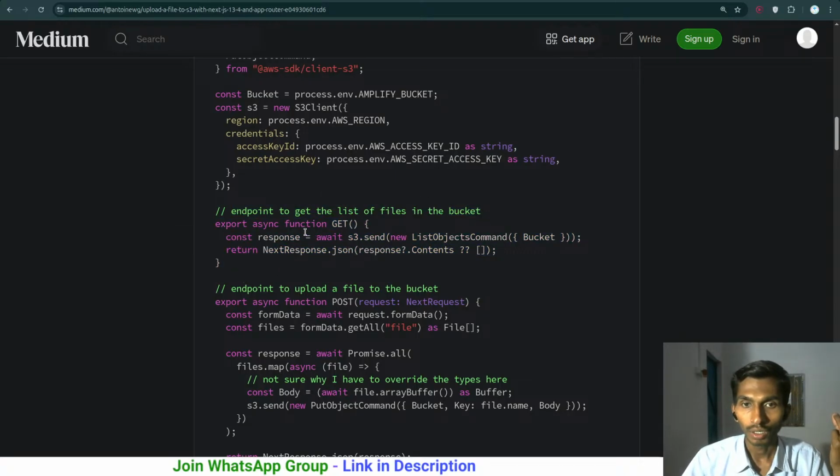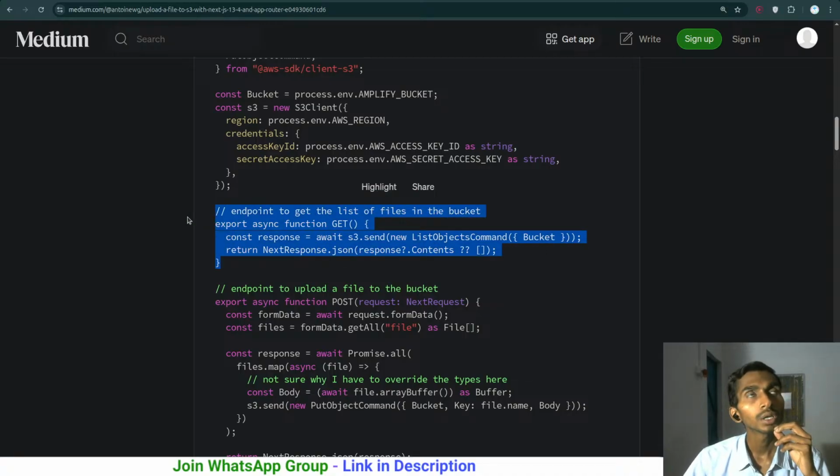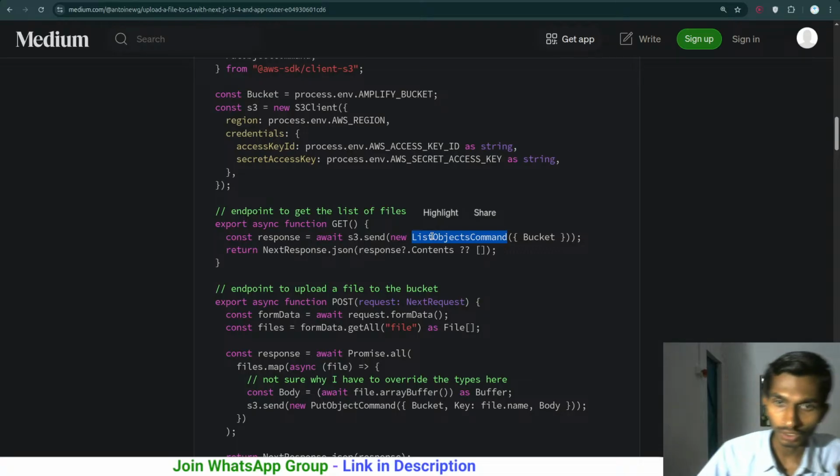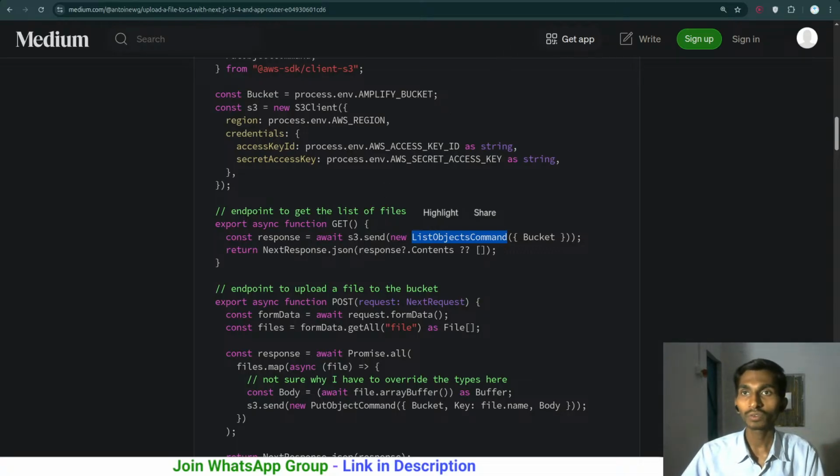So await s3.send(new ListObjectsCommand), you just pass the bucket name, and once you pass the bucket name, it will actually give you the contents. So using this list objects command, you will have to use this. That's really interesting, we learned something new.